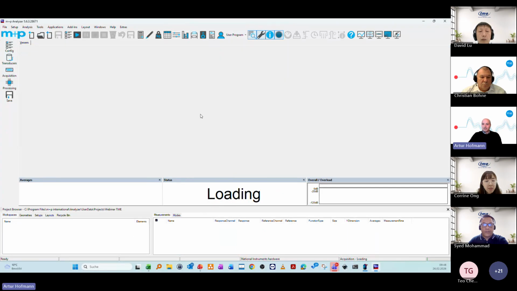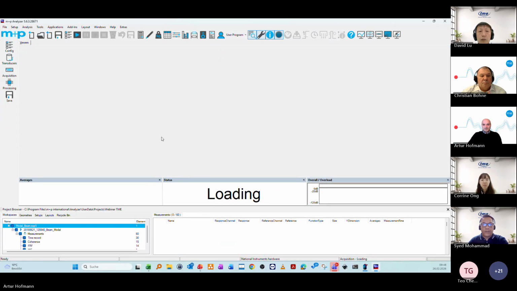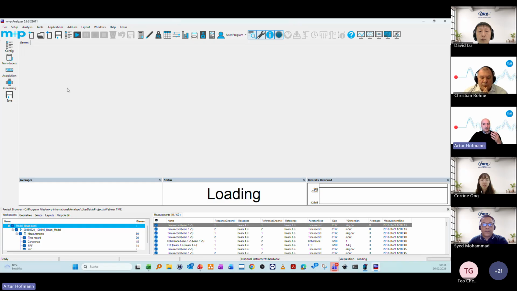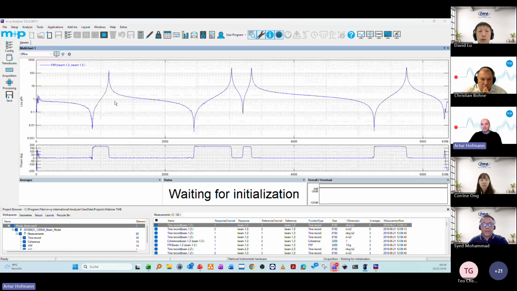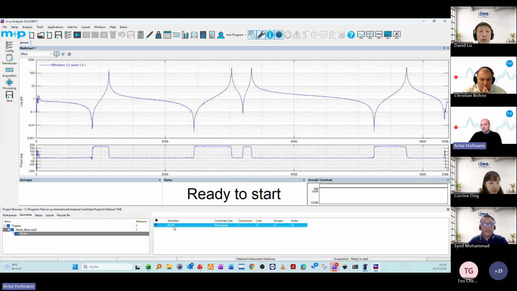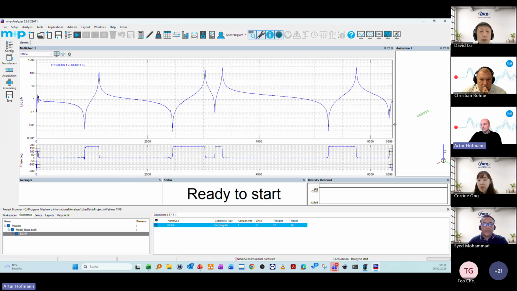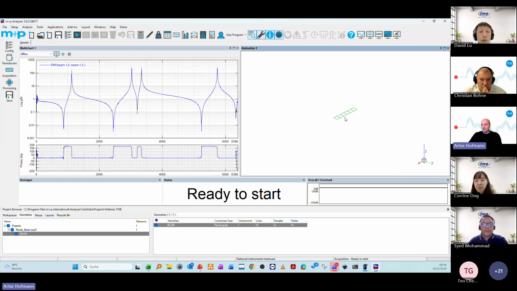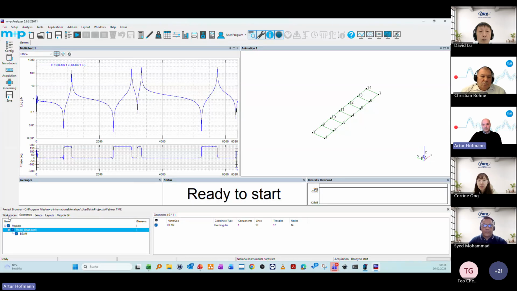This is an example file which we deliver with our software, but here you can see real measurements I have done. It was an aluminum beam geometry with 14 measurement points, and I want to show you how we can do a modal analysis here.